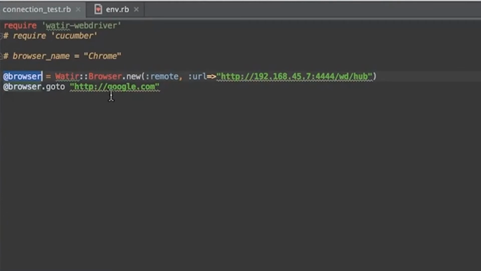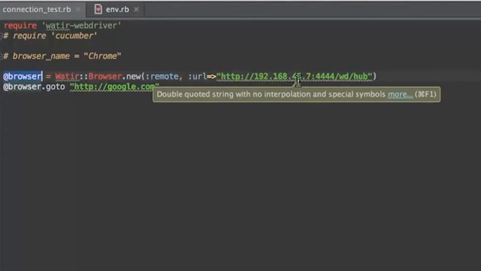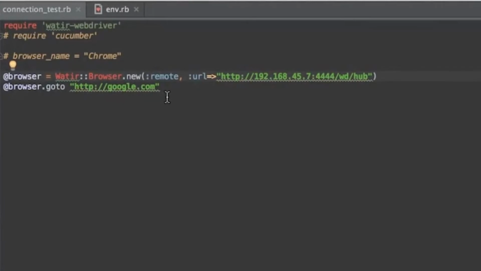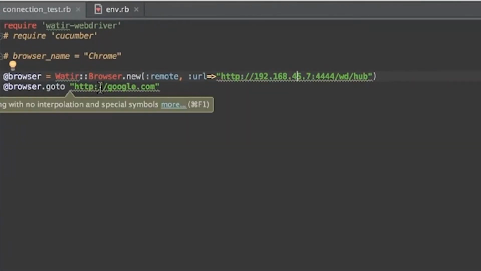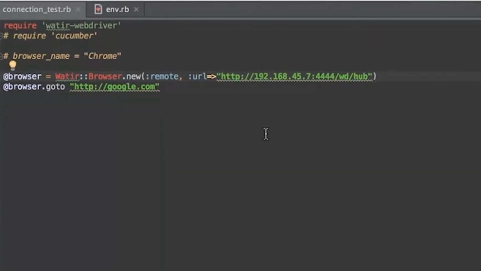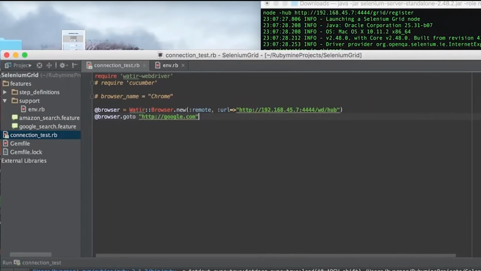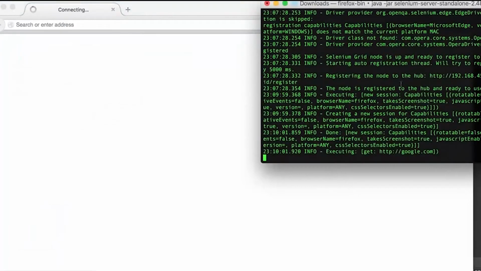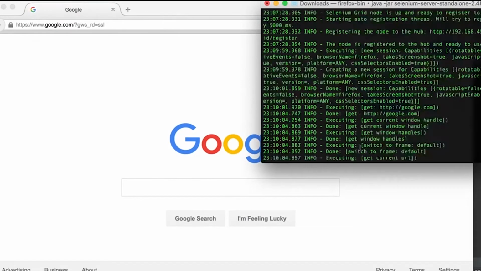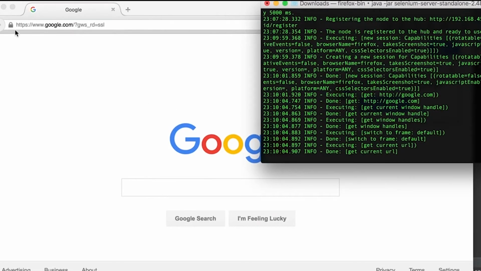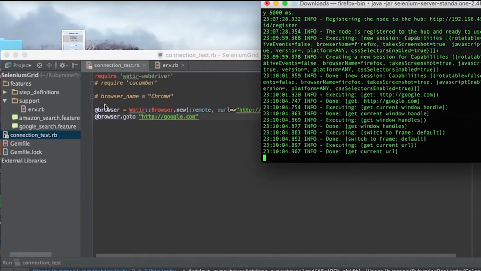Then look at this. I'm going to go to Google. What remote allows me to do is pass through a proxy, and that proxy is the hub. It's the Selenium server. So if I run this, it should send this call to open a browser and go to google.com through the Selenium server. And look at that. We got information. See, it did it. So we know we're making a connection now through Selenium server. That's perfect. Because if we can do that, that means we can send all our jobs out there and Selenium will take care of it.